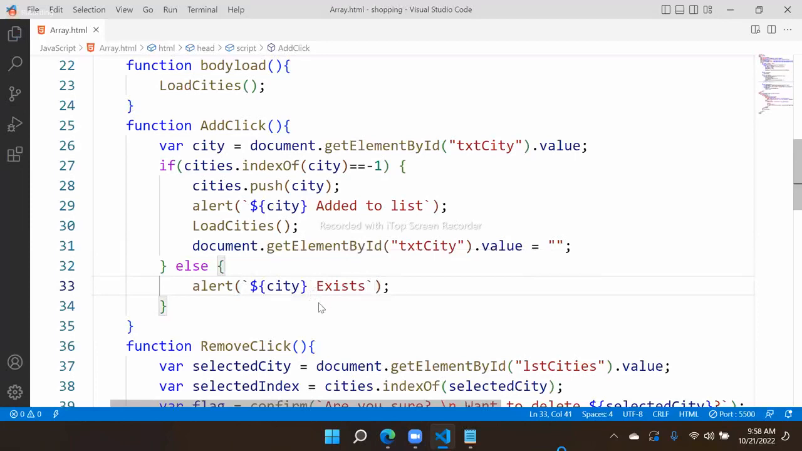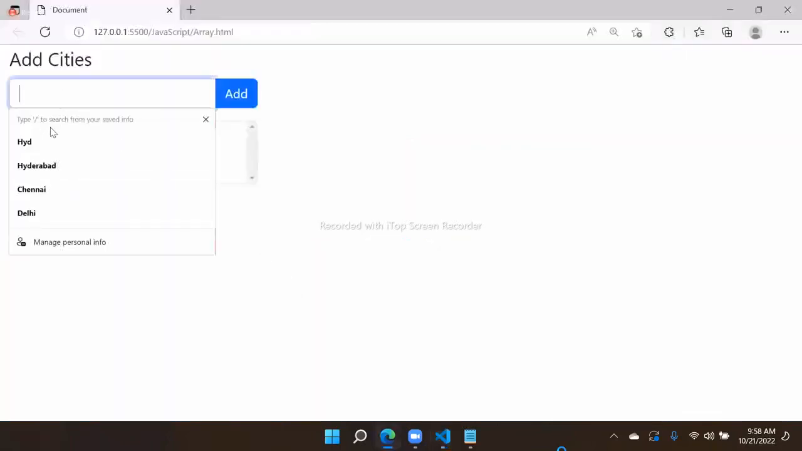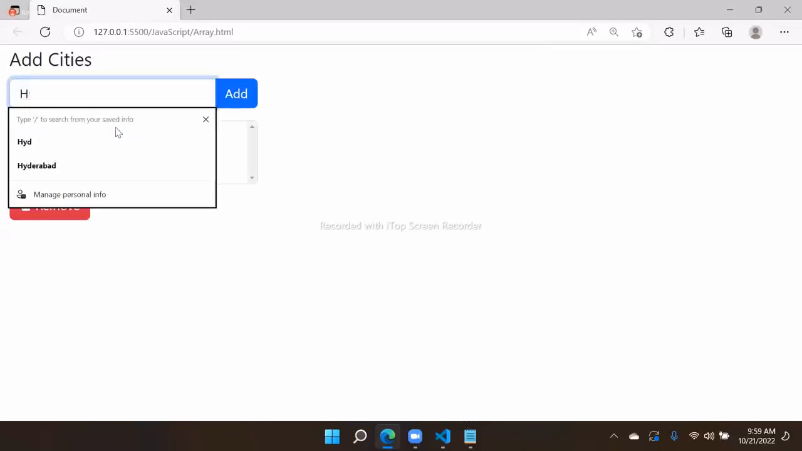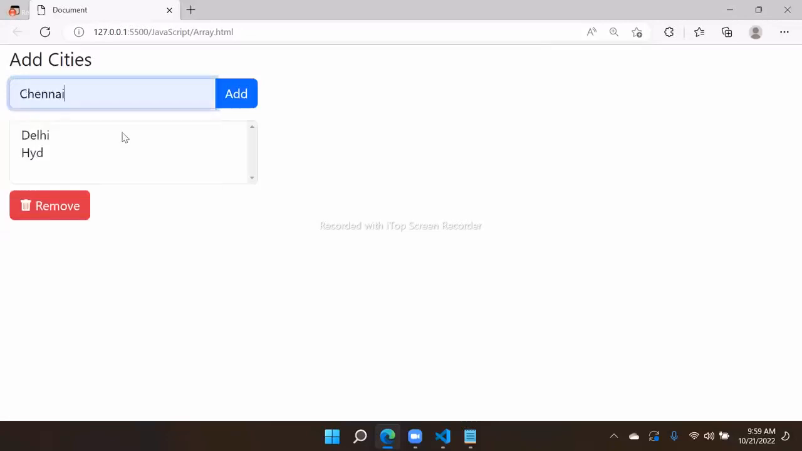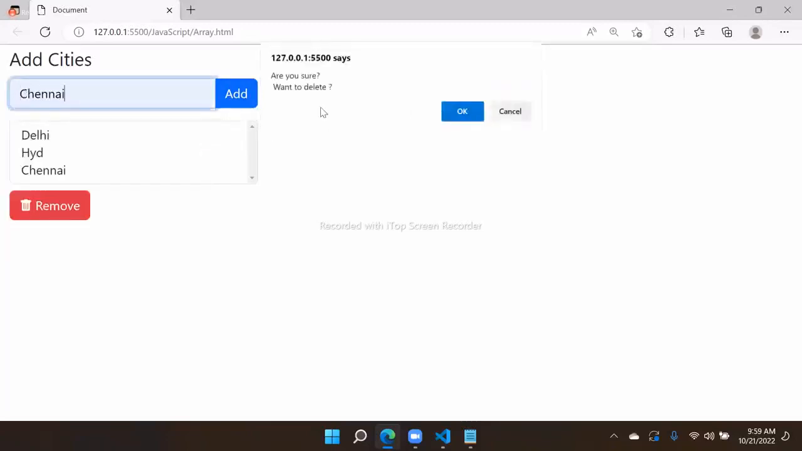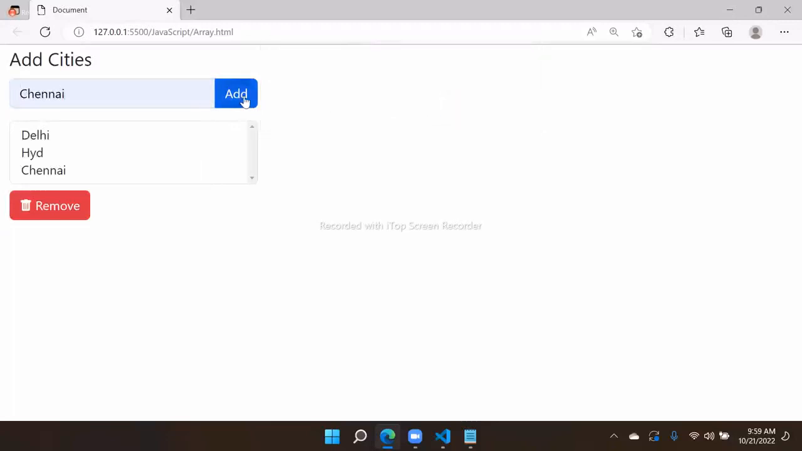So you see now, I am adding Hyderabad. Again, already it is there. You click on add, then it says Hyderabad exists. And okay, it is not adding. So I am adding something else, Chennai, it is added now. If I am trying to add Chennai again, then it should say exists.